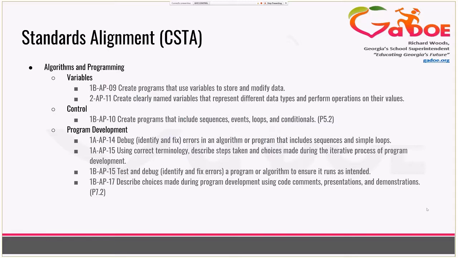We do have a couple of new standards that we're going to cover. We'll be in algorithms and programming, which is the main standard alignment for CSTA. We'll be looking at variables, control, and program development. We'll create programs that use variables to store and modify data. We'll create clearly named variables. We're going to use sequences, events, loops, and conditionals today. We're always debugging and looking for errors in our programming and in our algorithm.